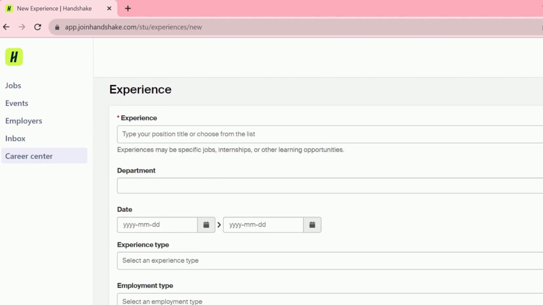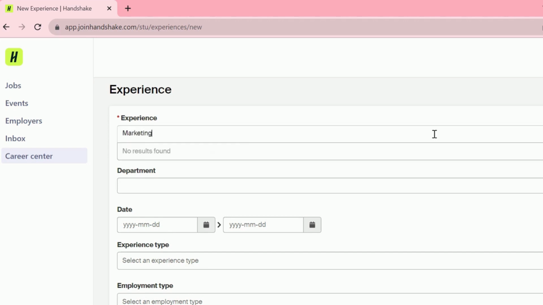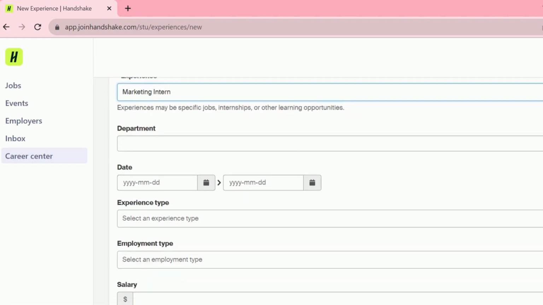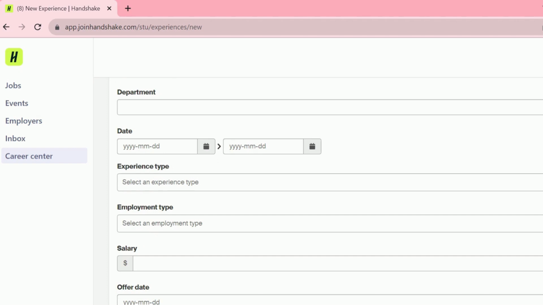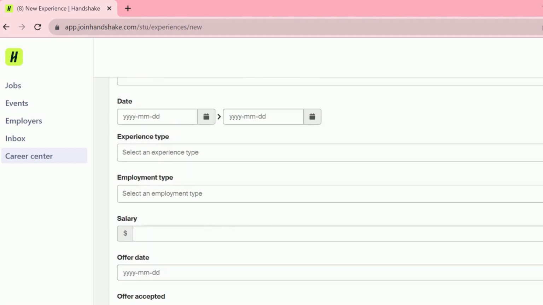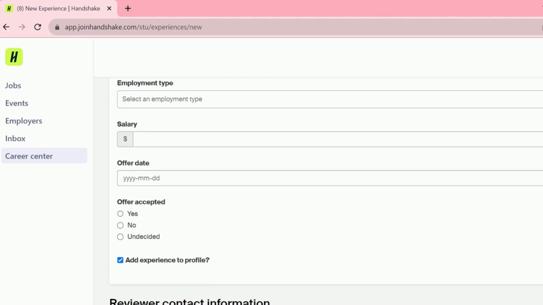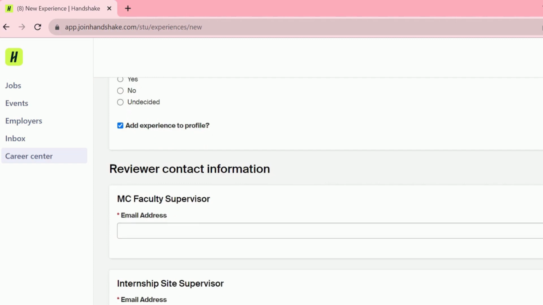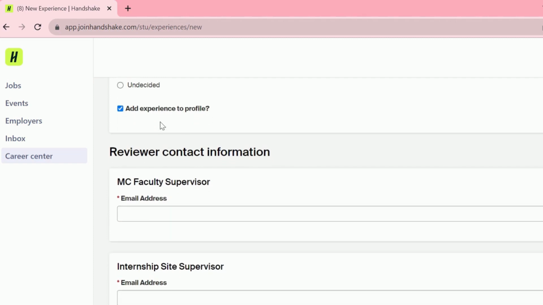Next, I'm going to insert my experience position title, or I can choose one from the drop-down list. So I'm going to pretend that I am simply a marketing intern at the organization. You can also include department, as well as the date and experience type, employment type, salary, etc. But that would be completely optional and up to you. If you want to include the experience to your Handshake profile, you can keep this checked.